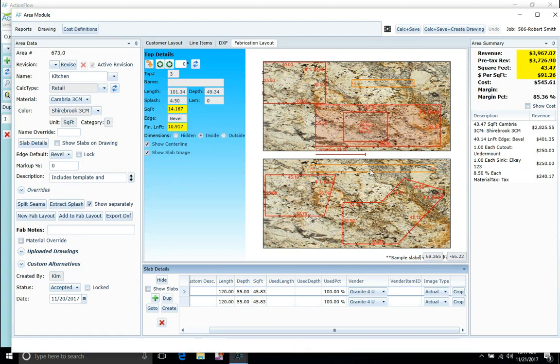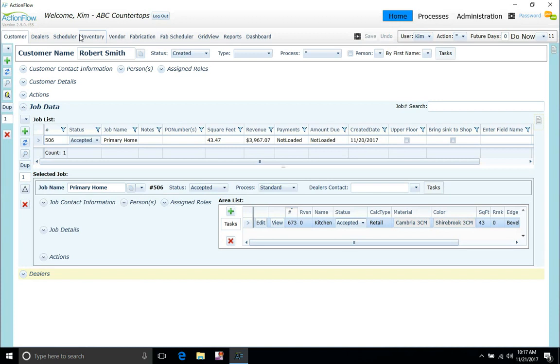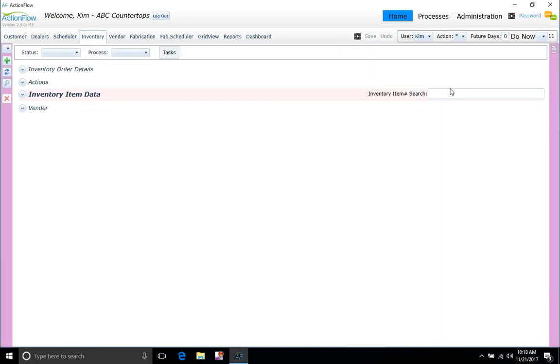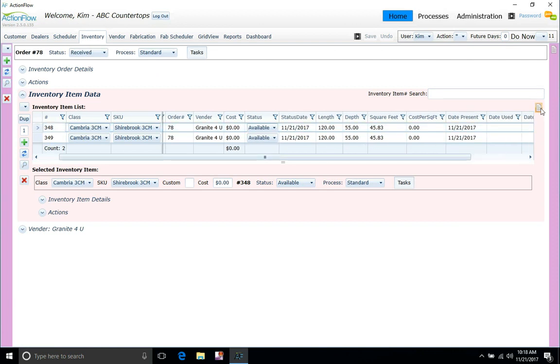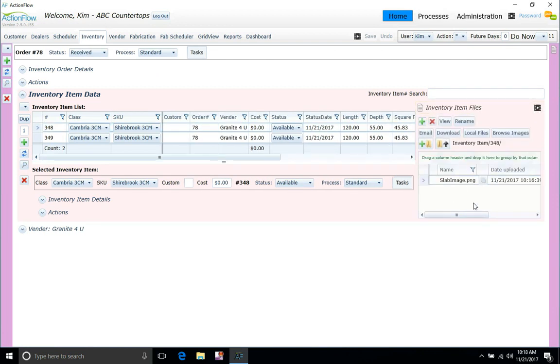Now let me show you real quick where these actual images did go. If you had the inventory module, you could go under your inventory and search for slab number 348 here. And then what this is going to do is bring us up to slab number 348. If you click on this file button here, you can see that our slab images are stored. The photos of the attached slabs go into your files and they'll be stored here so you can see your actual slab images.